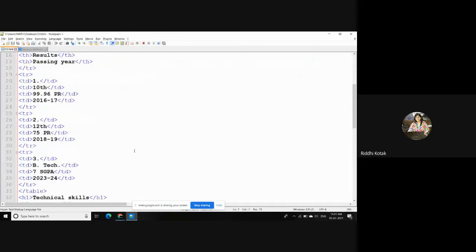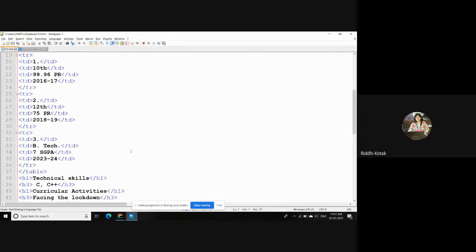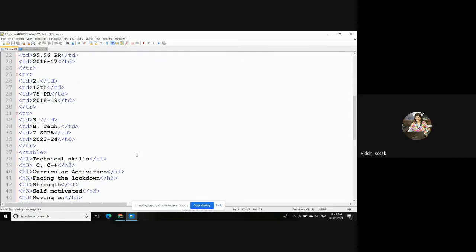And understand this table syntax. The same you have to apply for creating your Marwadi University timetable. Same code, but you just have to rearrange it and you are able to prepare the timetable also. Yes. Okay, Parth, go ahead. Okay. Technical skills I told you to create next. So that you have done.